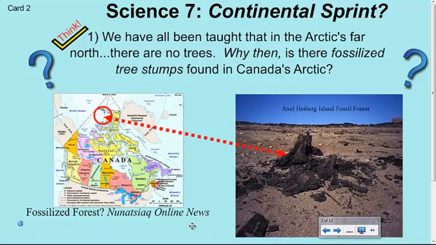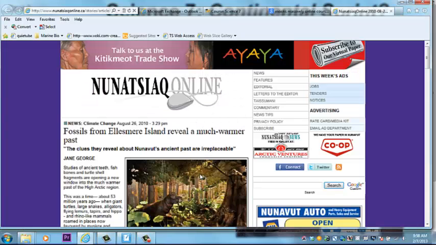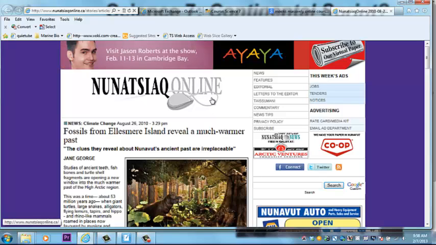There's also Canadian content that's attached to it, so they can actually go online and take a look at a newspaper from the north and some of the information that's provided there, so students can interact with Canadian content.